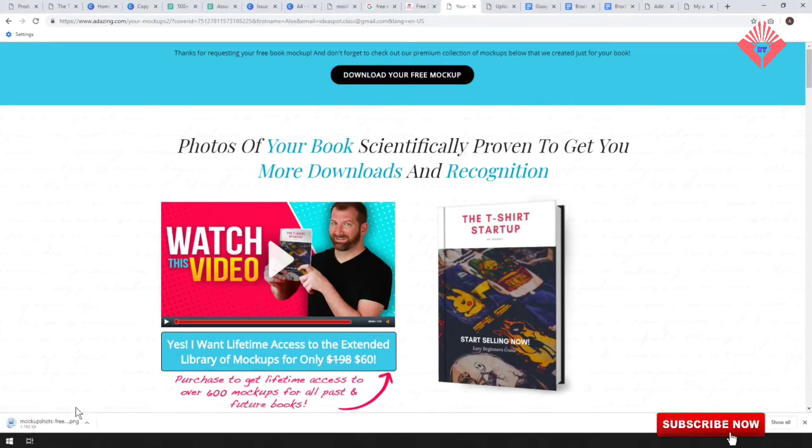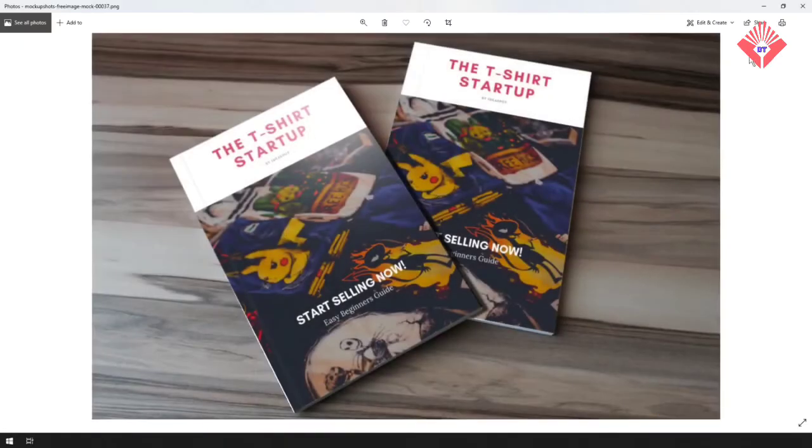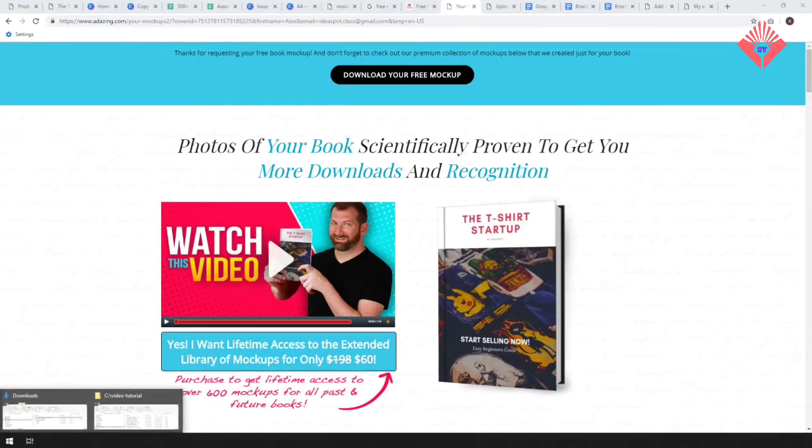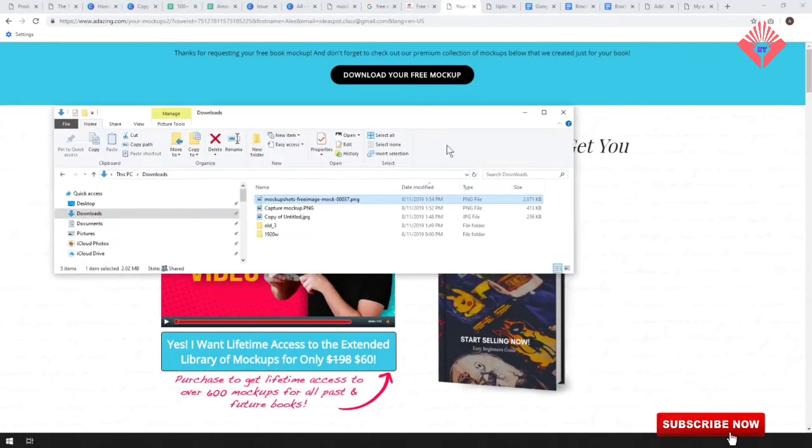And there we go. We're going to have mockups free PNG. Really nice, high quality mockup there. So that's a pretty cool little freebie. Okay, the only small issue with downloading that high res mockup was that the file's a little big. It's 2 megabytes big. So let's go ahead and edit that.